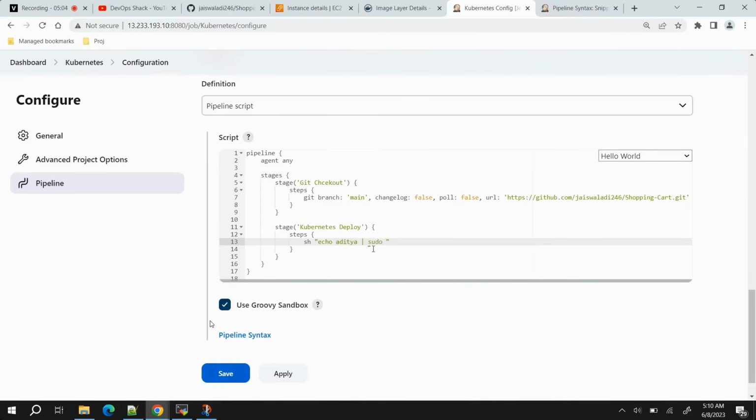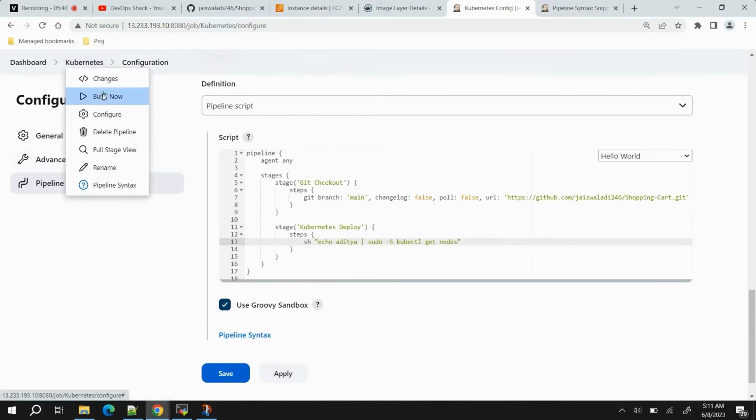Then what I can do is run sudo -s. The -s basically prompts for input from the user. That input, see, I'm using a pipe. If you have worked with a little bit of shell script, you know this pipe means first this command will run, and whatever output comes will be used as input in this command. Like this, and then I run kubectl get nodes. Let's try to run this and see what output it gives.